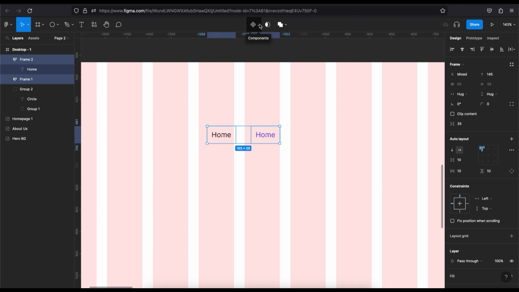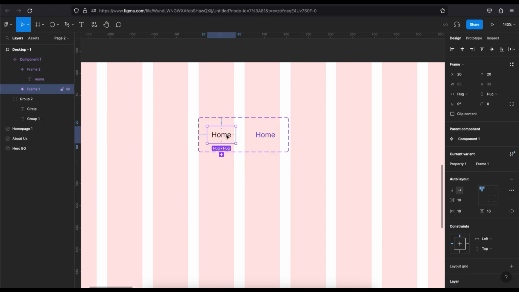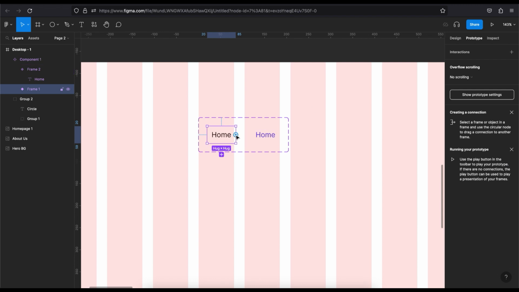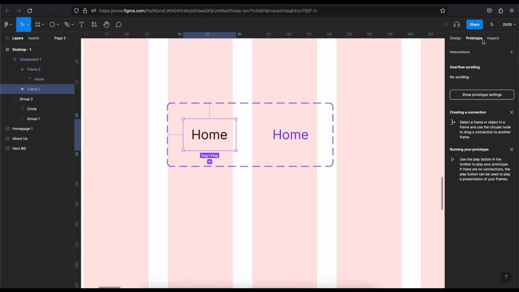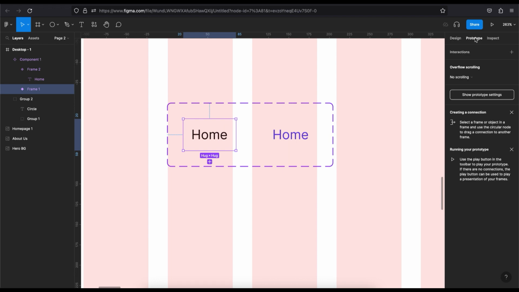I will create a video later to explain what component is and how to use them wisely. So the next thing is to create component set. After I've created my component set, I will click on this black home text, and I will click on prototype, and I will come here. The prototype can be found at this property section. We have design, prototype, inspect. So what I want to do is prototype.